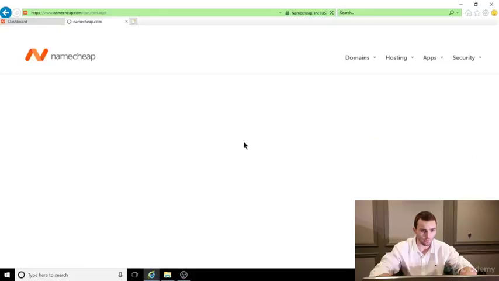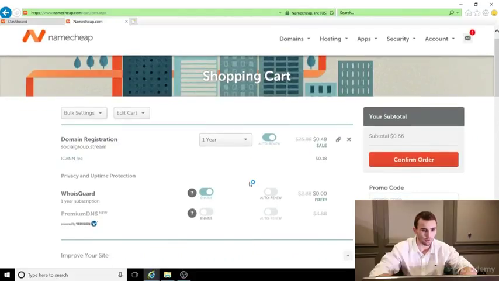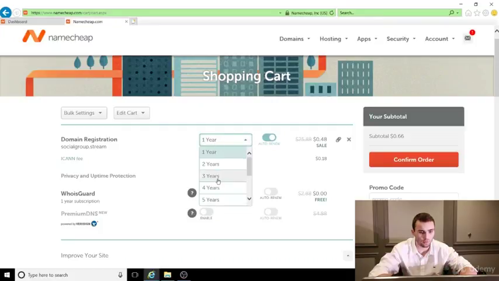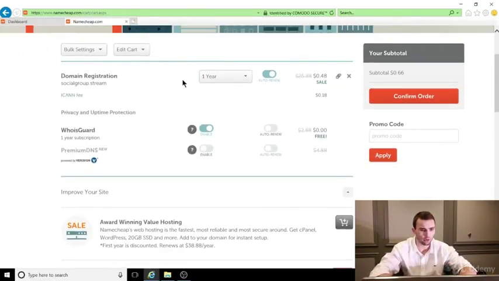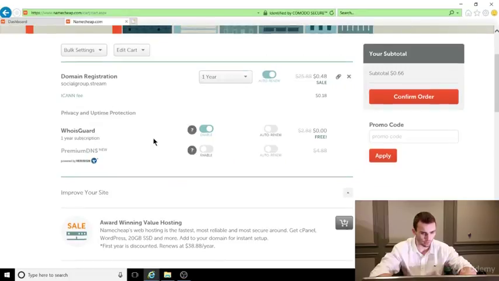Now, if I click View Cart, perfect. It's going to give me a couple options on my domain registration, okay? I have the option of expanding my domain registration from 1 all the way up to 10 years. I can click on Auto Renew, and I can do a bunch of other cool little things. So let me just talk about this panel really quick.